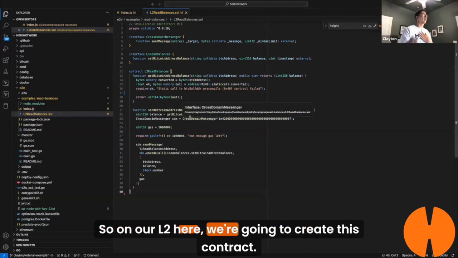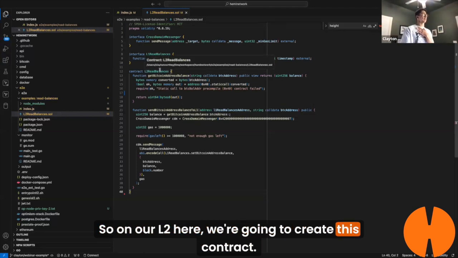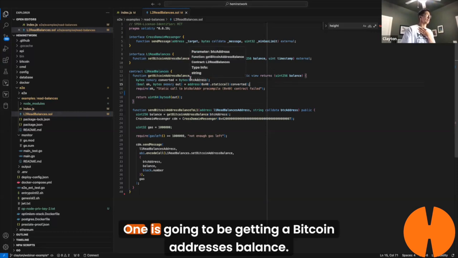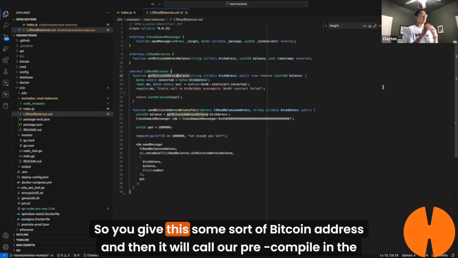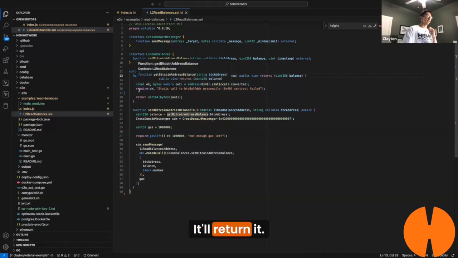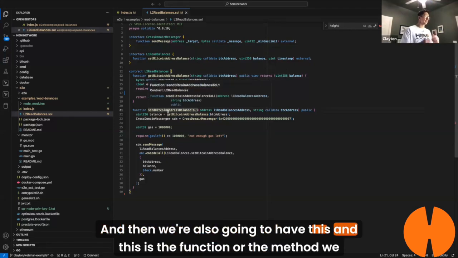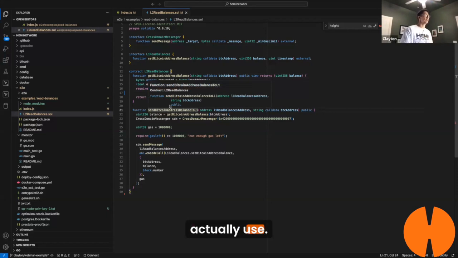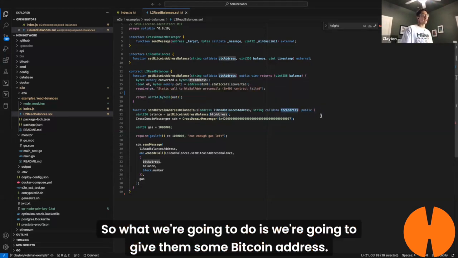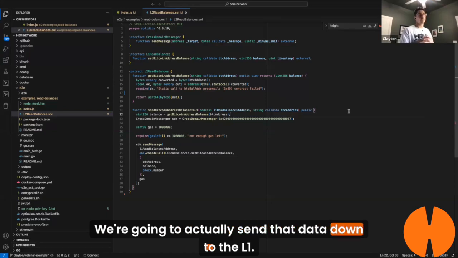So on our L2 here, we're going to create this contract. It has two methods. One is going to be getting a Bitcoin address's balance. So you give this some sort of Bitcoin address, and then it will call our precompile in the HVM to get the balance of that. It'll return it, and then we're also going to have the function or method we'll actually use. Given some Bitcoin address, we're going to send that data down to the L1.